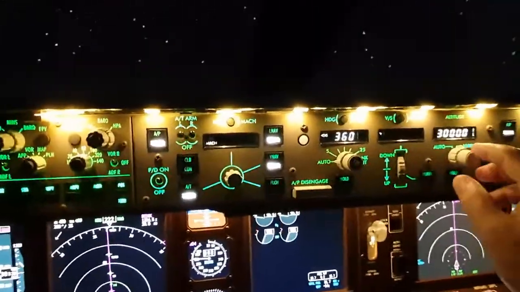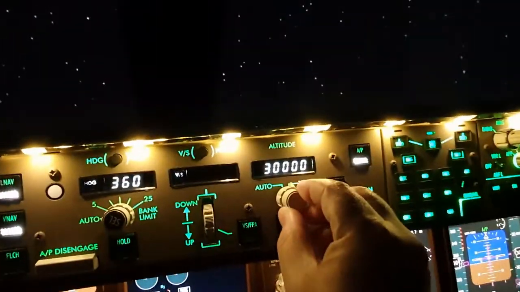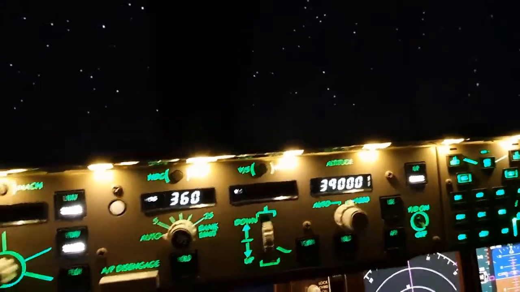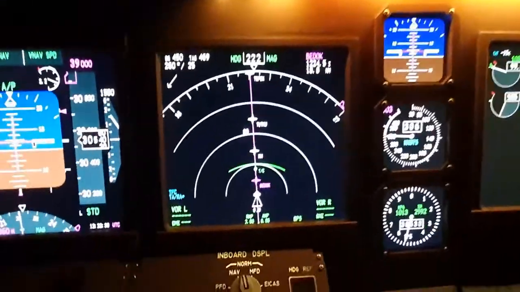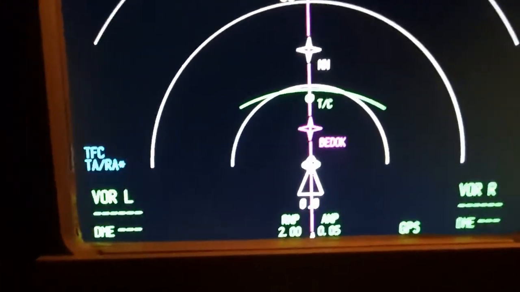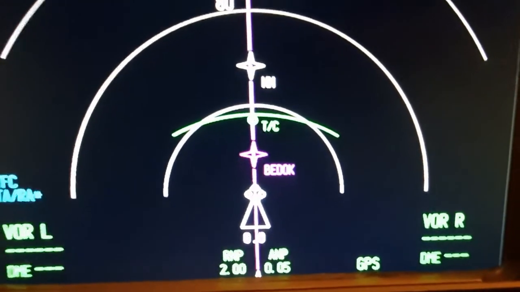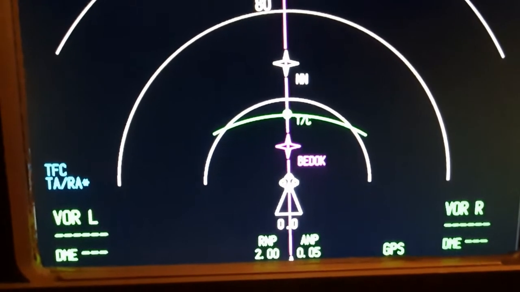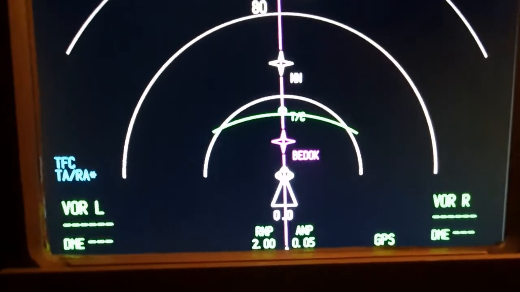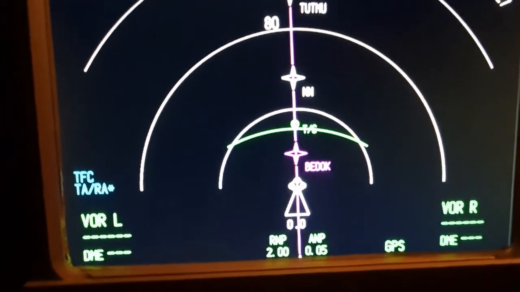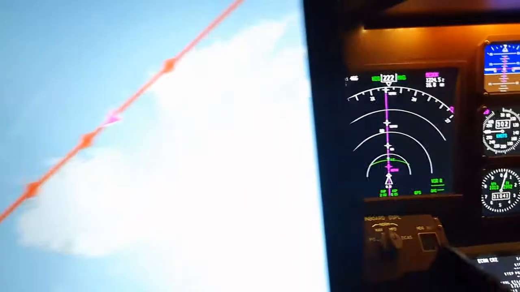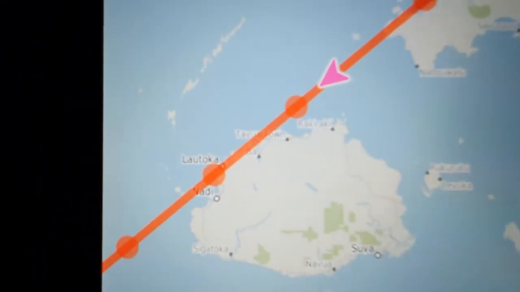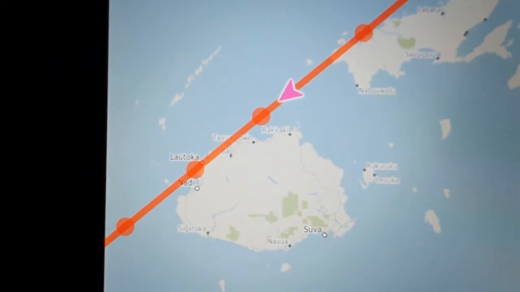And just to match that, I'm going to make this 390, and we can see that we'll intercept that at that new top of climb marker on the nav screen, and that's going to happen around 35 miles from where we are now, which should put us just past Nandi. Oh no, just before Nandi. I hope that made sense.